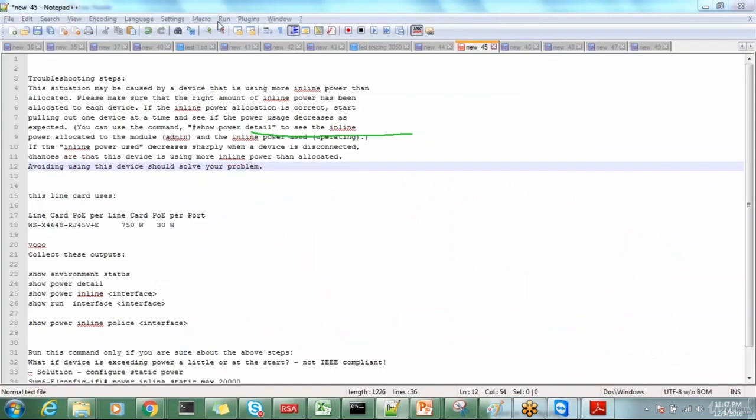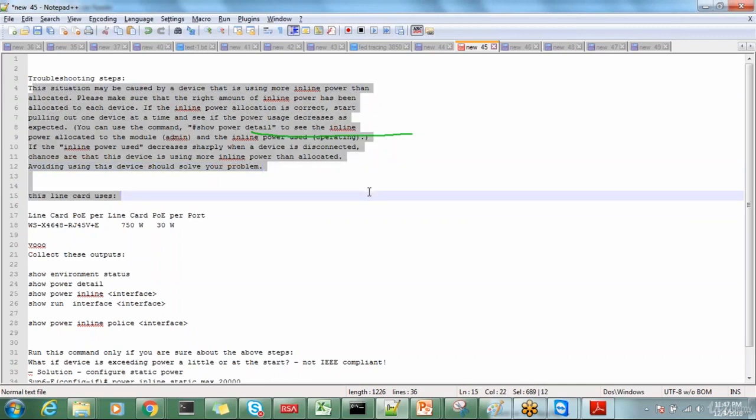So when you are checking the PoE issue, the troubleshooting steps, you can see on your screen: this situation may be caused by a device that is using more inline power than the allocation. Please make sure that the right amount of inline power has been allocated to each device. If the inline power allocation is correct, start pulling out one device at a time. So this is the troubleshooting step, and this is a really good troubleshooting step.